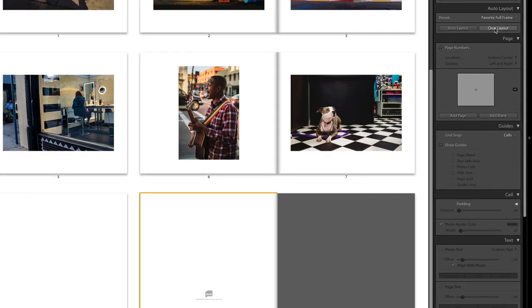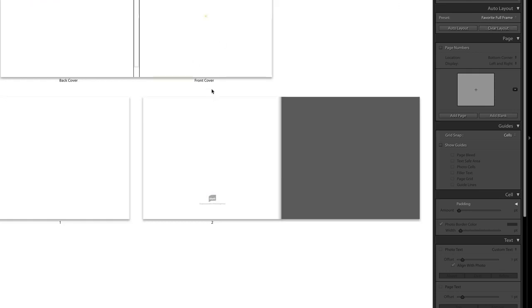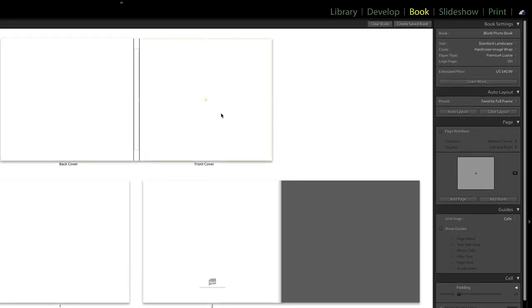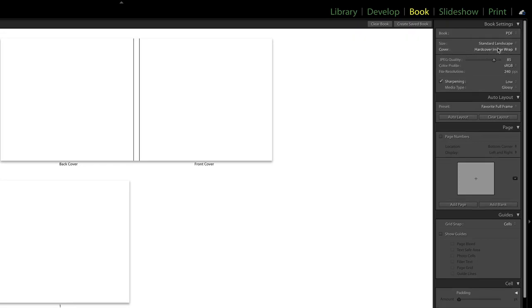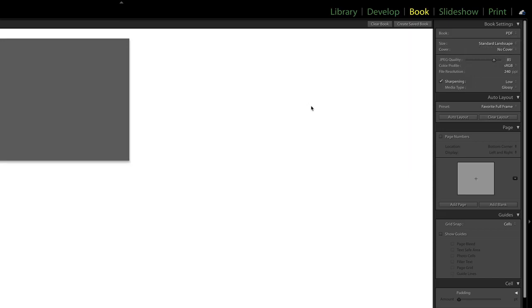So what we'll do here is go to Clear Layout and clear the layout, and that will go to a blank page. To avoid getting a book front and back cover, because we don't need that, you can just choose PDF and choose, in terms of cover, no cover. All right, so it's just going to be the internal pages.